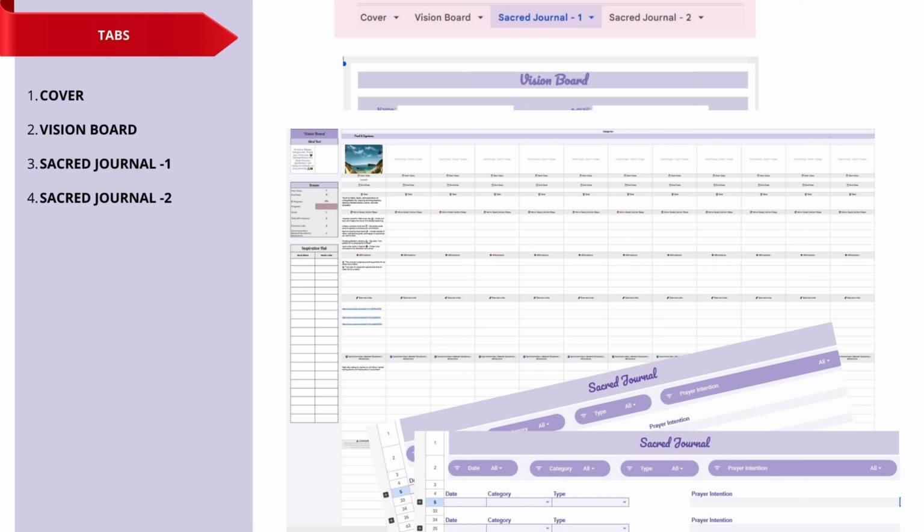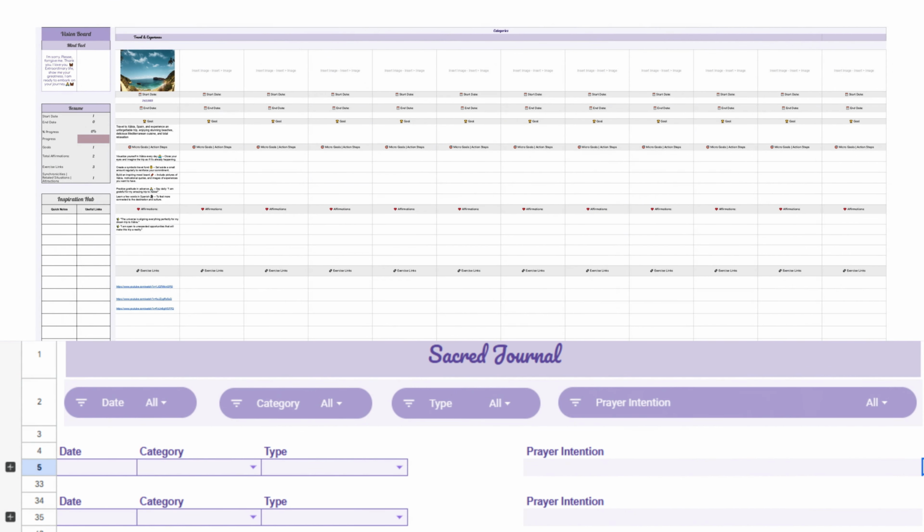This file contains 4 tabs, carefully organized to support your visualization and manifestation journey. Vision Board, the main space for visualization practices and goal setting. Sacred Journal, 2 tabs dedicated to recording prayers, energy cleansing baths, affirmations, and manifestation techniques.